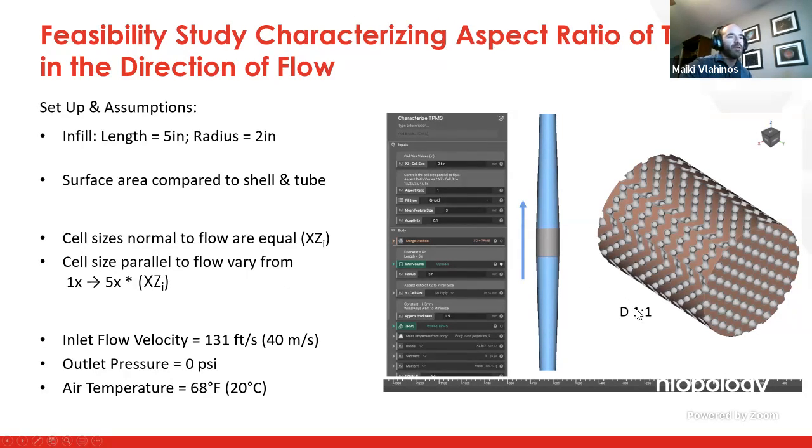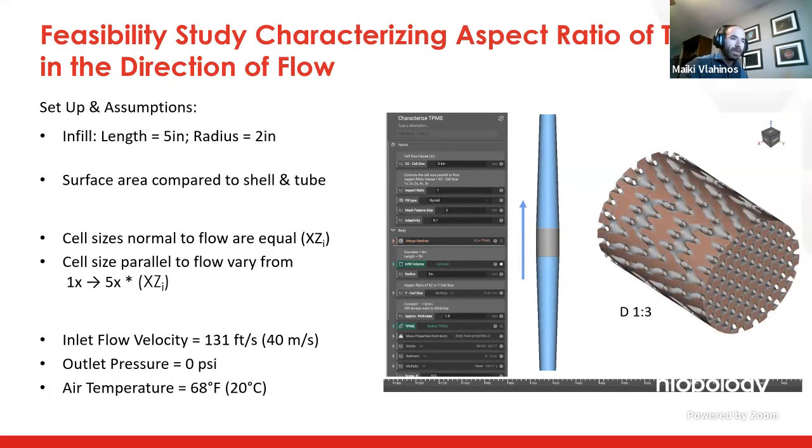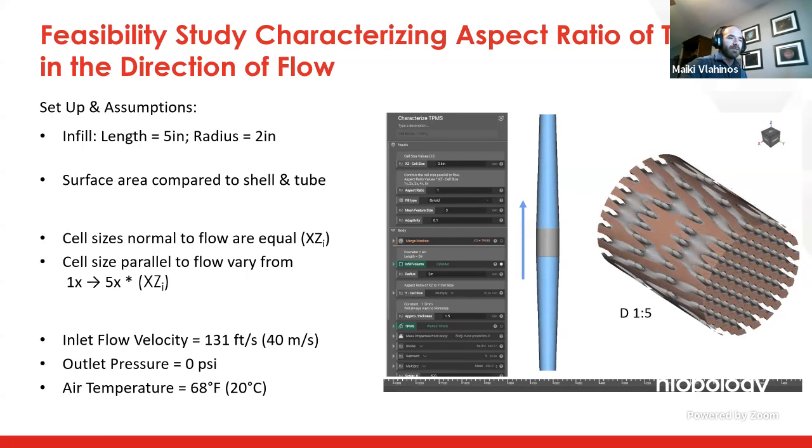So what we wanted to do was keep the cell size in the directions normal to flow, or parallel to flow, constant. So here in the X and Z, we decided let's keep those the same and then stretch that aspect ratio, or the cell size, in the direction of flow. So here we have the diamond with a ratio of 1 to 3. So we're starting to stretch in that direction of flow to help reduce pressure drop. And then again from 1 to 5.